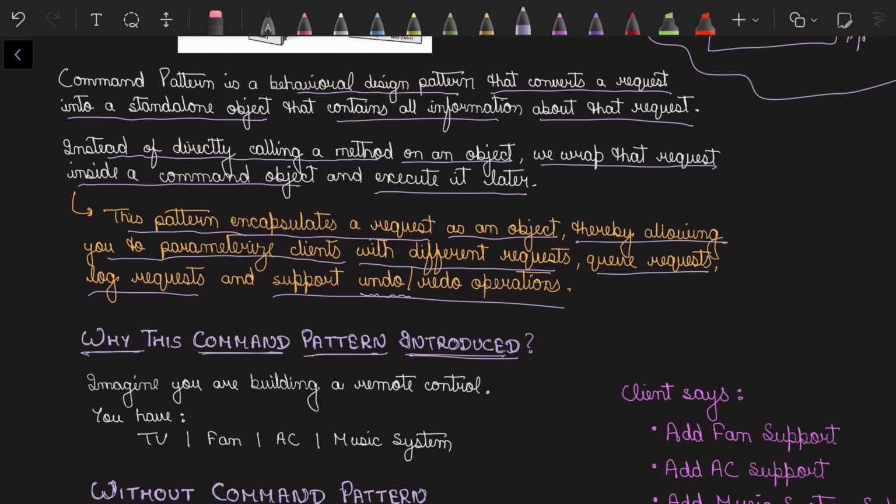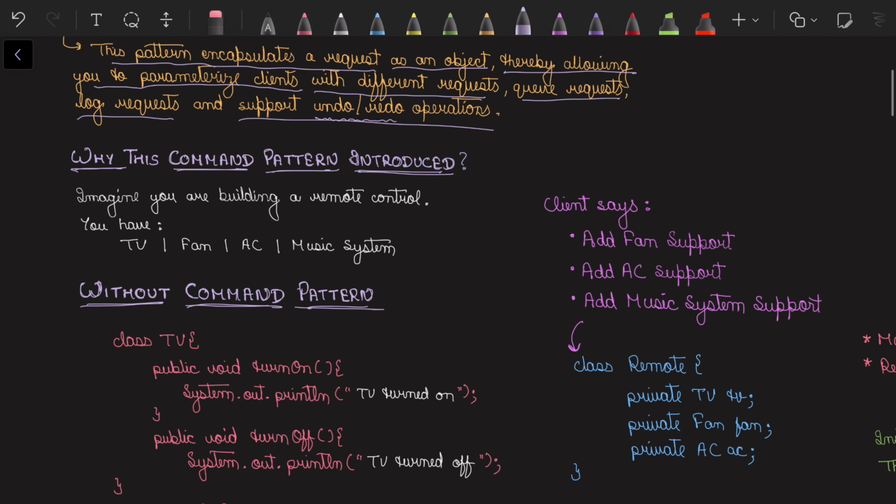This is the very interesting part of this video. I am going to explain how the undo redo pattern is implemented and what the logic behind it is. The command pattern is the one behind these undo redo operations. Now moving forward, why was this command pattern even introduced? Imagine you are building a remote control. You have a TV, fan, AC, and music system.